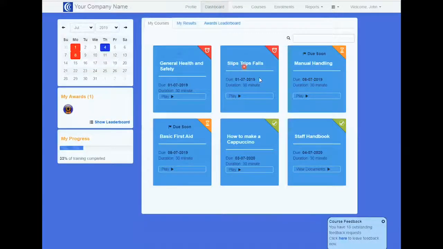Up to this point, I've been focusing on what a user can see, courses and dashboard, etc. Now let's move on to what an administrator of the platform can do. The tabs at the top aren't shown on the user view, so let's have a look at some of these and see what happens.